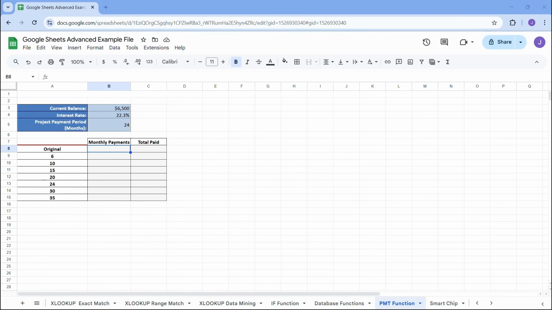Now, what's important here is you always start off with three things: your current balance, the interest rate that you got approved for, and then your projected pay period. So if I chose 24 months, you could choose 12 or 10 or whatever you like. Now in here, I'm going to do an original, which means I want to take the original amount of months and use the PMT to see my monthly payments. After that, I'll change out the months and swap them out to see how much my monthly payments would be if I paid it off sooner or if it took me a little longer to pay it off.